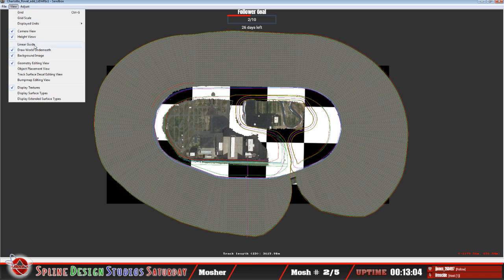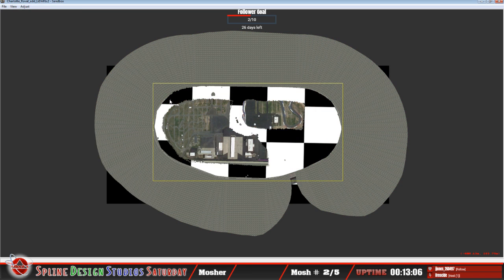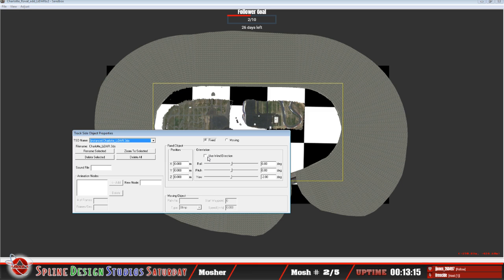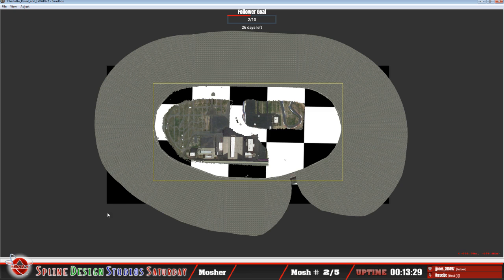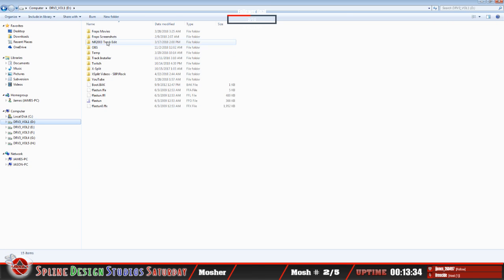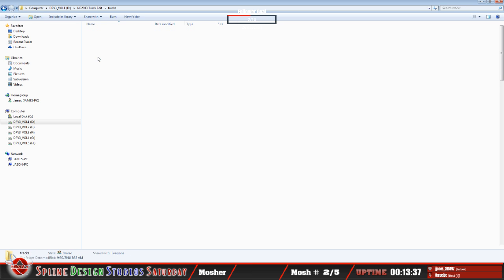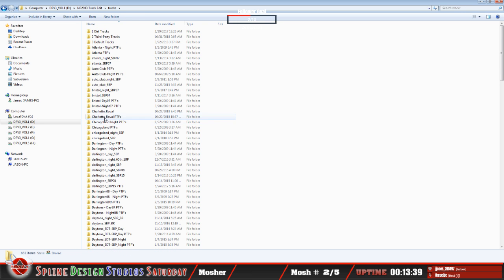So if I switch this over to object placement view and then select this model, I need to double check. The only thing I did adjust was the rotation. Okay, so yeah, it is at zero. I'm just trying to remember, I've got to recall my menu. Let me bring up my track editing folder here for this build.